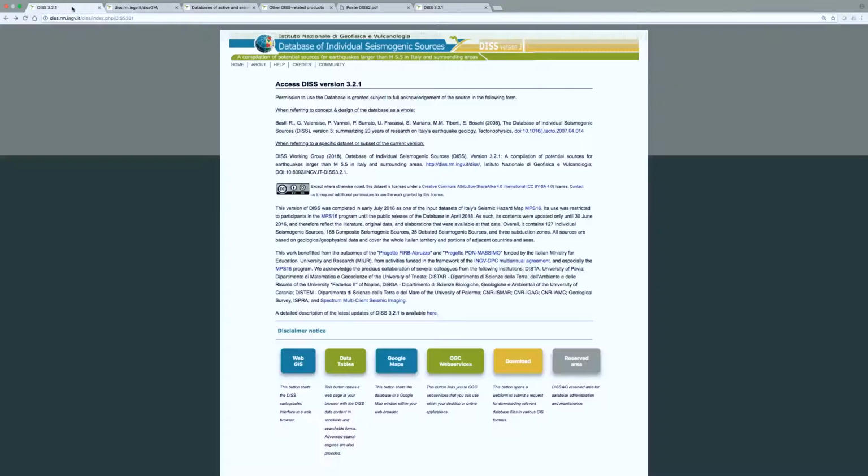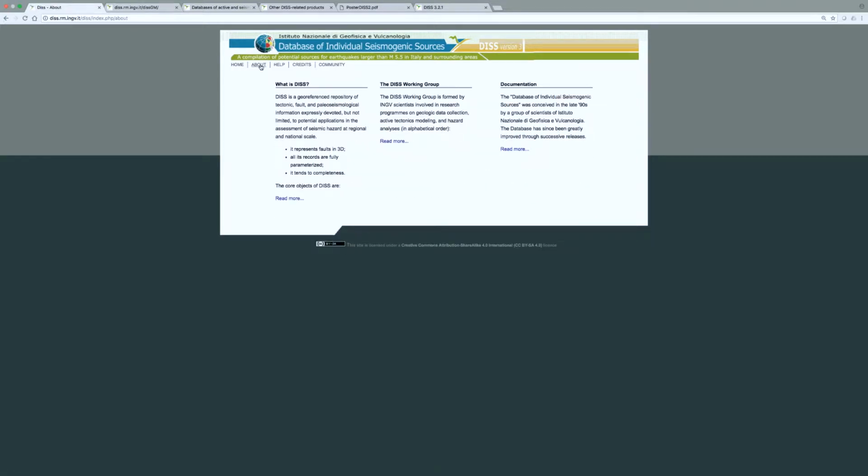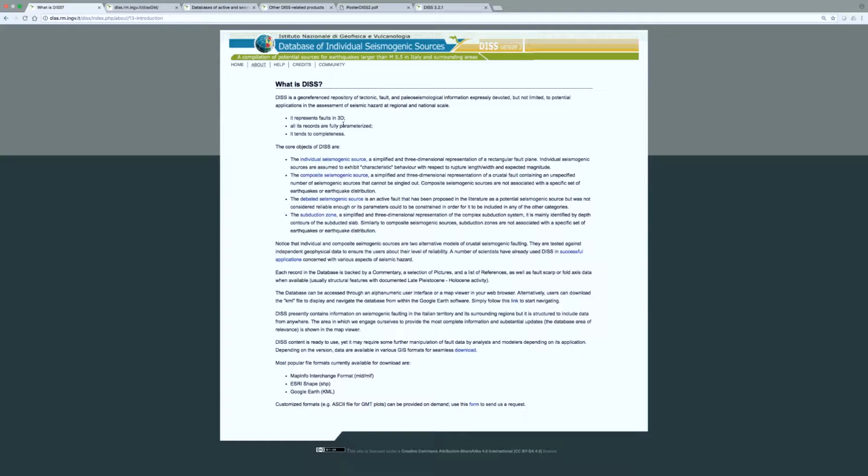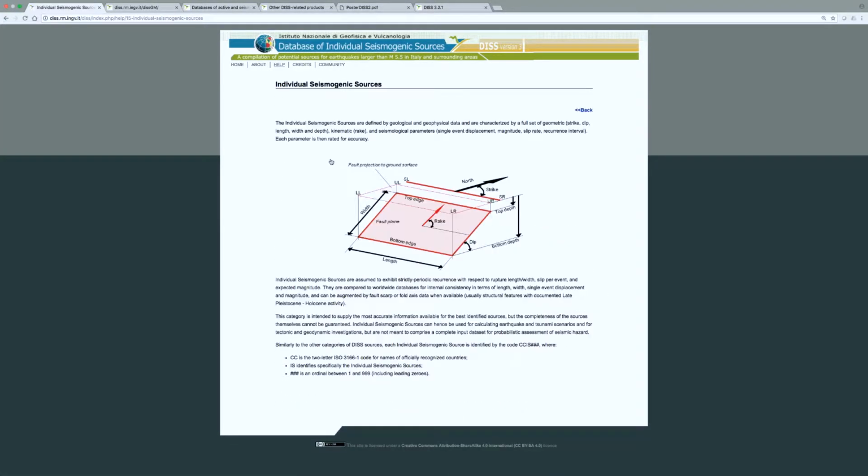Let us now go back to the previous page. On top of this page, there is an About button that takes you to a section of the database that describes its internal characteristics. In particular, this section describes the 4 types of seismogenic sources comprised in the database. The individual seismogenic source is a source that is intended to represent a single individual fault responsible for a specific historical event. Only a few individual sources are not associated with historical earthquakes, meaning that they may eventually rupture in future earthquakes.